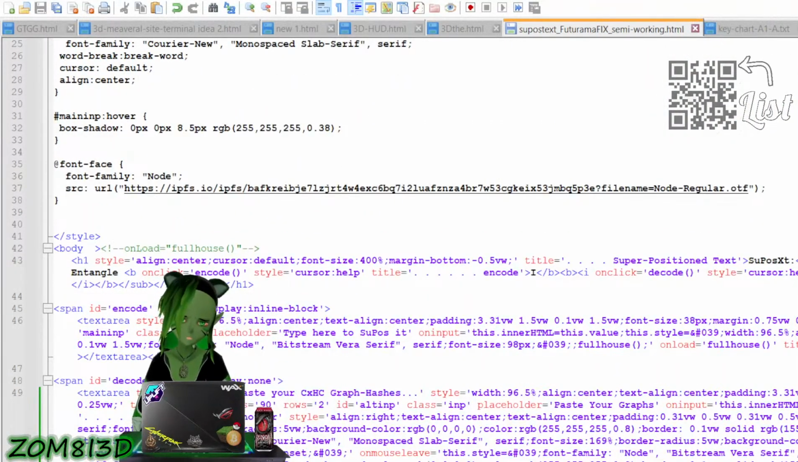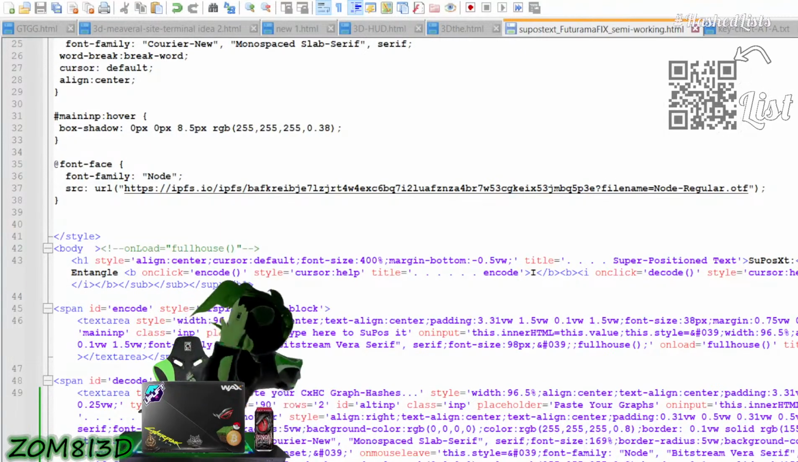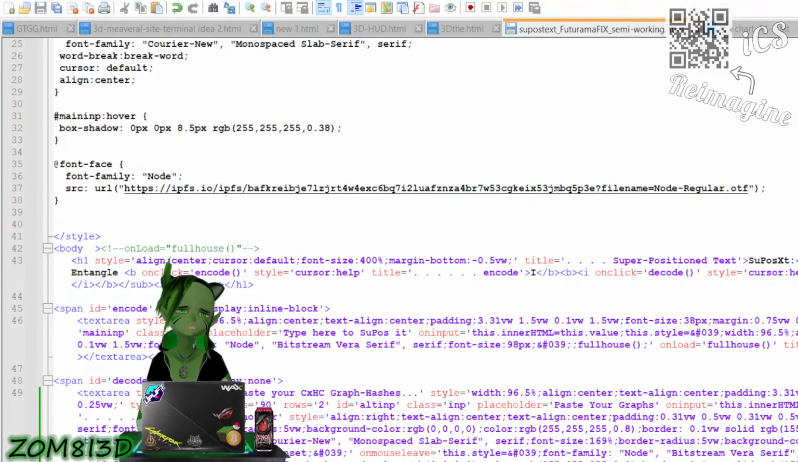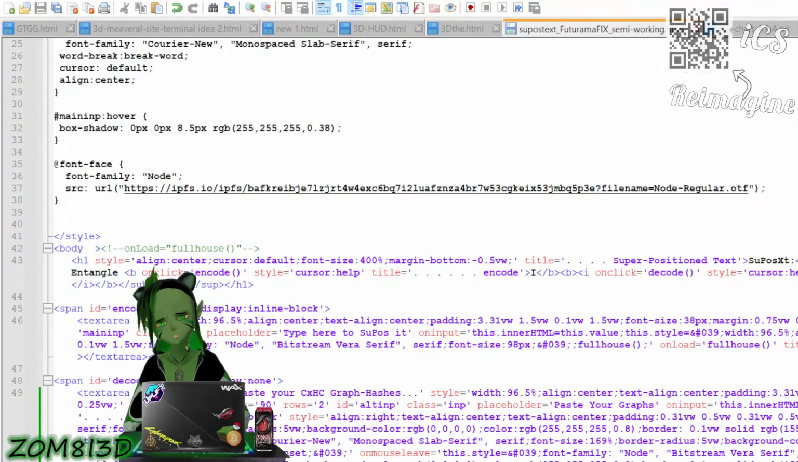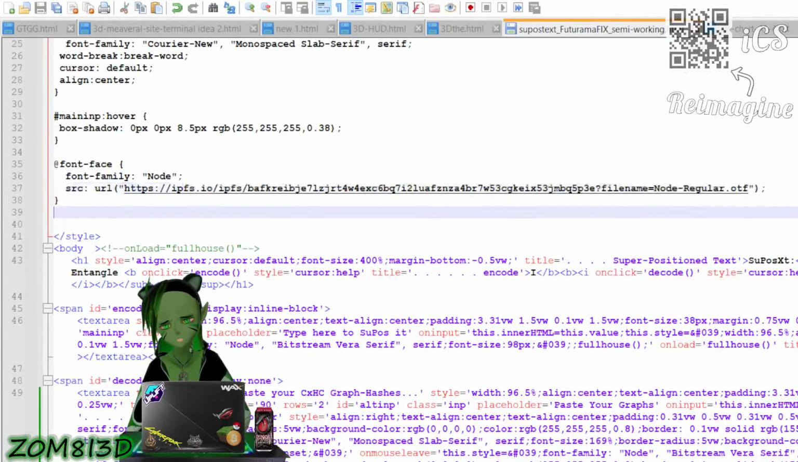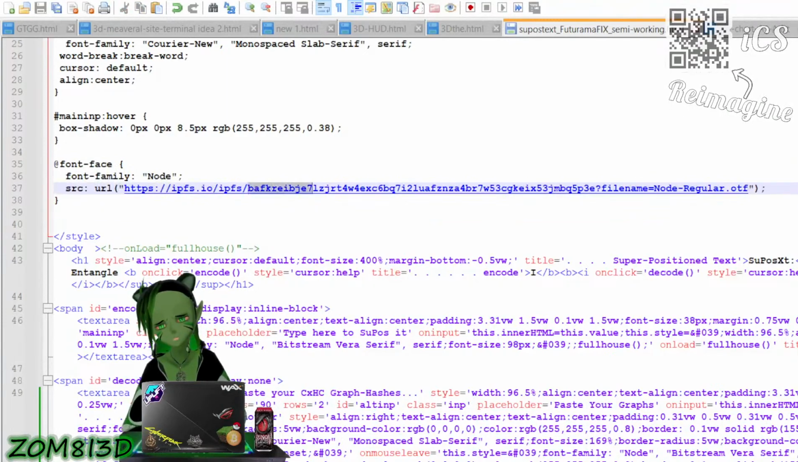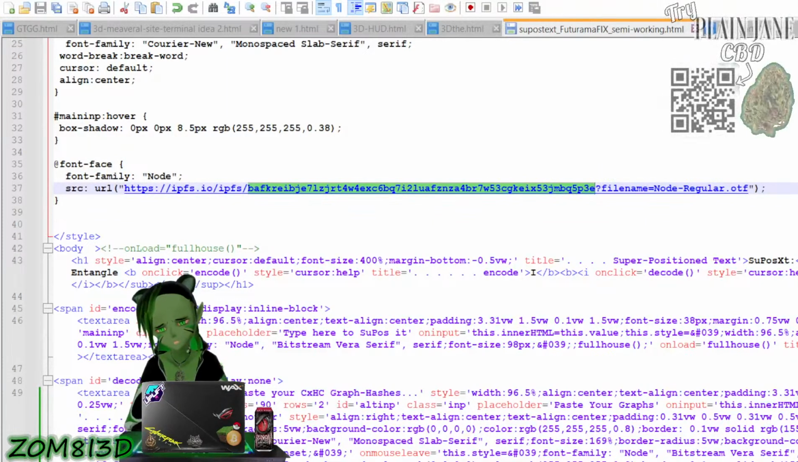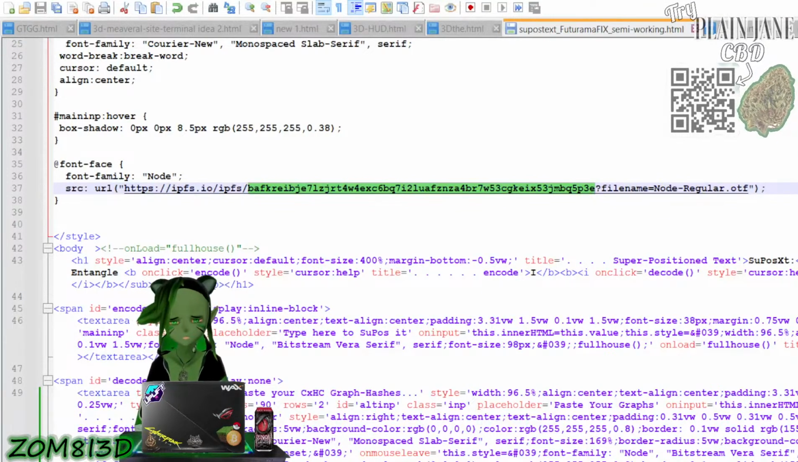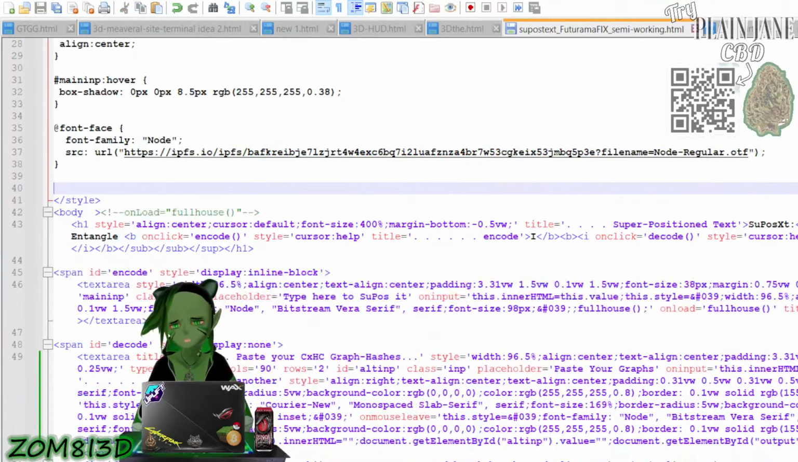So we can see here the node font. We're bringing it in from IPFS. It's an IPFS font, so anyone can have access to it. So there you go. There it is. If you want access to it, the CID is what's being used here. One of those base hashes right there.